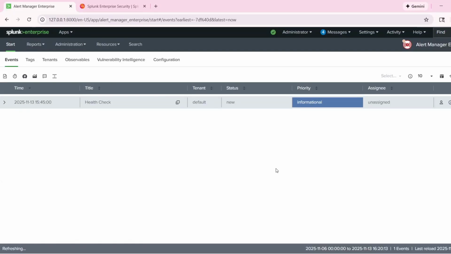Hello everyone. I'm here today on Splunk Enterprise to show how Splunk is being used in a real SOC environment. To do this, I've been using Alert Manager Enterprise, which is one of the apps that can be directly downloaded in Splunk Enterprise, and that can help us build a sandbox of a real Splunk SOC environment.